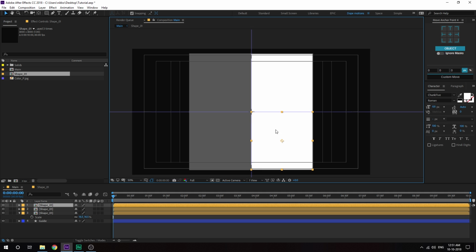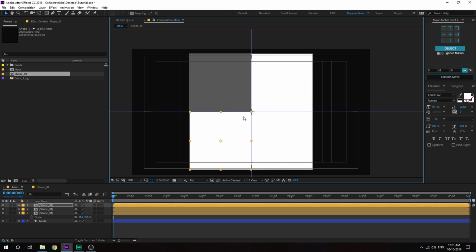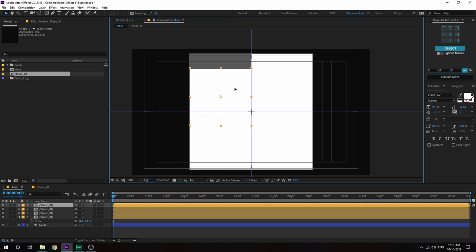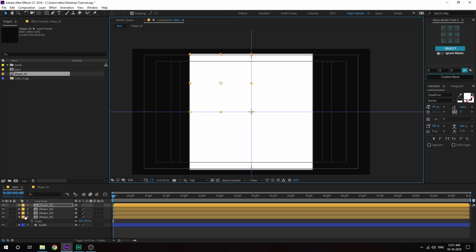Hit Control D again, hold Shift and drag it like that. Make sure it snaps, because it is very important for the transition to look very clean. Hit Control D again, and this is the last square. Zoom in and snap it just like that.